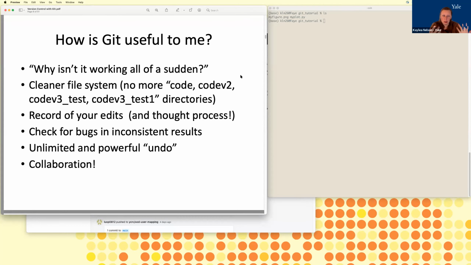In general, if you've ever written code and made a change and then all of a sudden it breaks, and you're just like, why isn't this working? This was working yesterday. Version control allows you to roll back to yesterday and helps you narrow down where the problem was. In general, it's an unlimited and extremely powerful undo button for code.